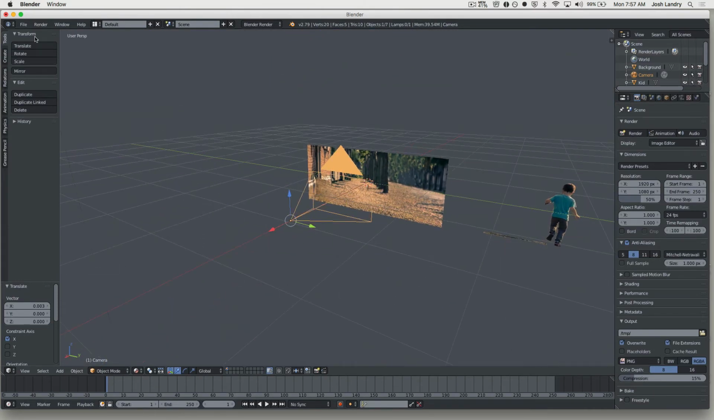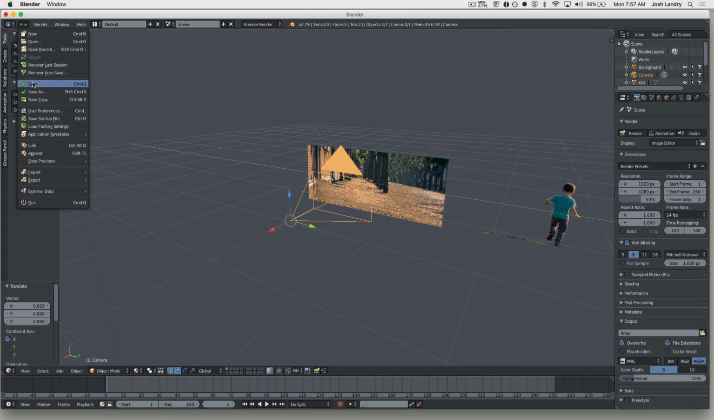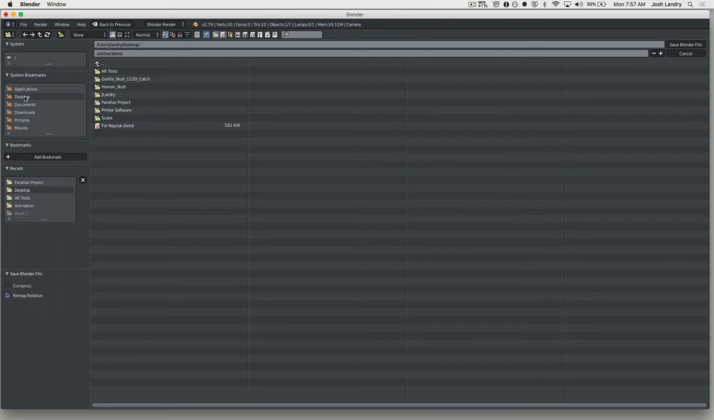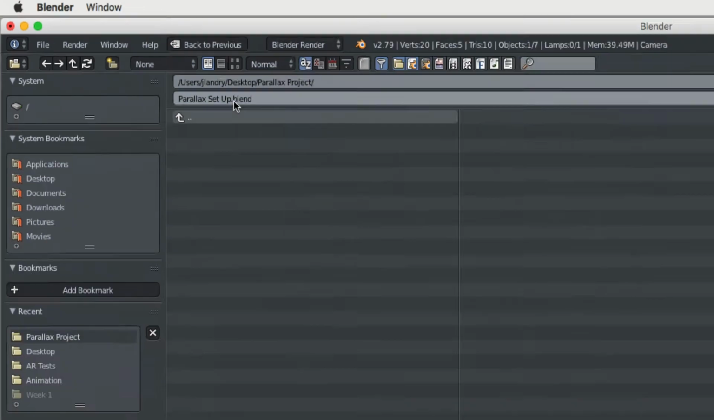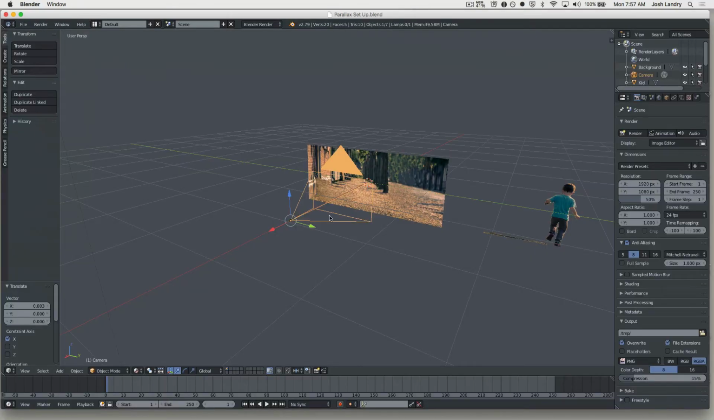I'm going to go ahead and take a moment and save right now. So File, Save. I'm going to go to my desktop. I'm going to click on my Parallax project folder, and right up here at the top part, remember, it shows the path where your project is being saved, and down here what the name of your project is. And I'm going to call this Parallax Setup. Just press return once and then twice, and we're back.